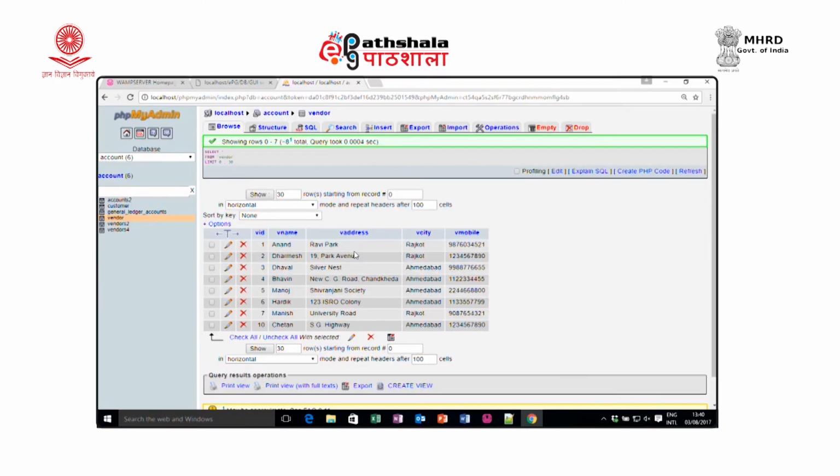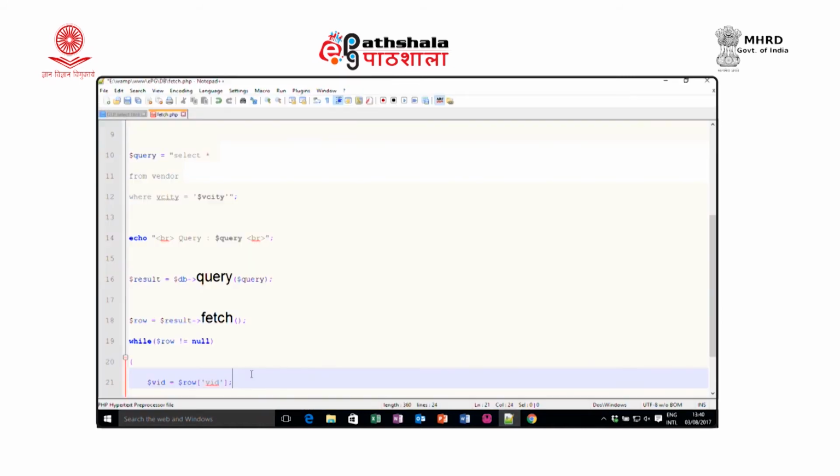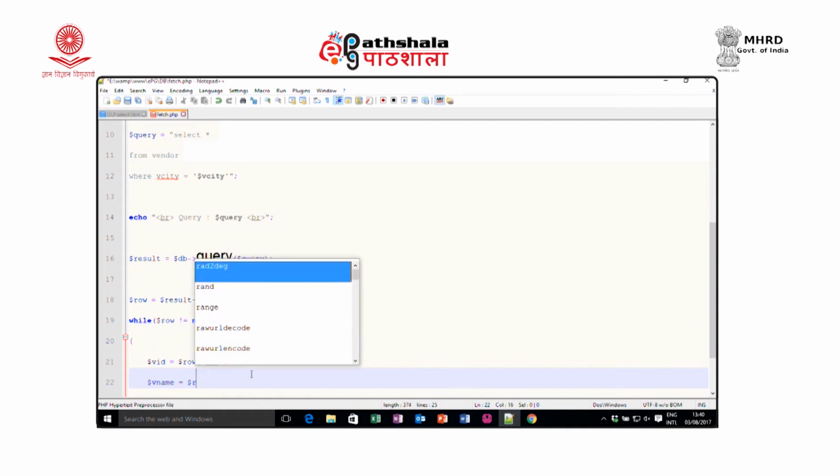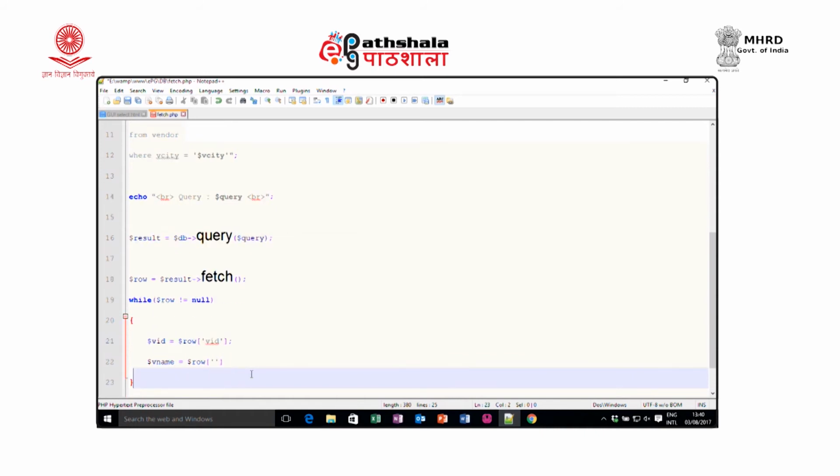So, it is always a better idea to write the attribute name instead of the index, because here for vid I can write 0 or 1, since index starts from either 0 or 1. The same way you can provide it, but it is better to write the name. Then I define $vname is assigned to $row, and my column name is vname. Then I can define $vaddress is assigned to $row and the column name is vaddress.